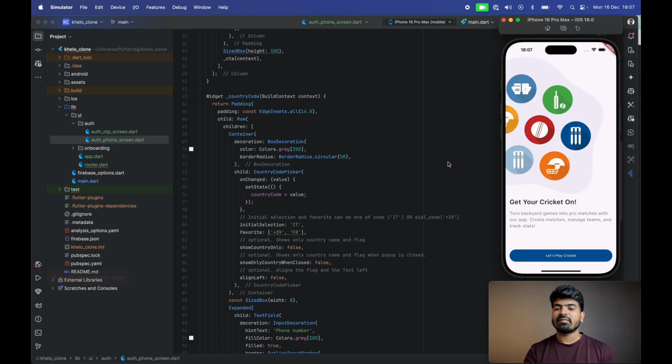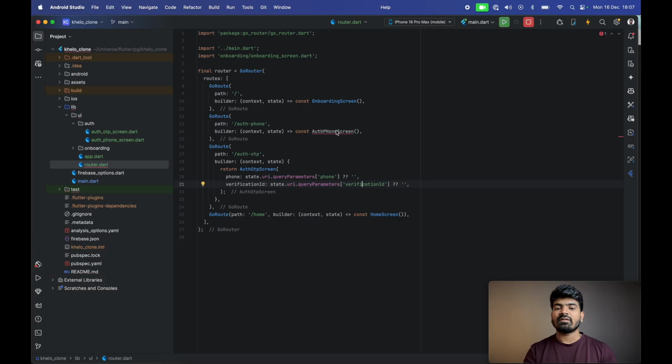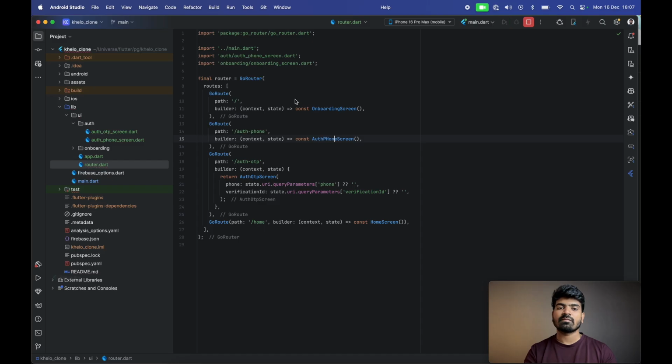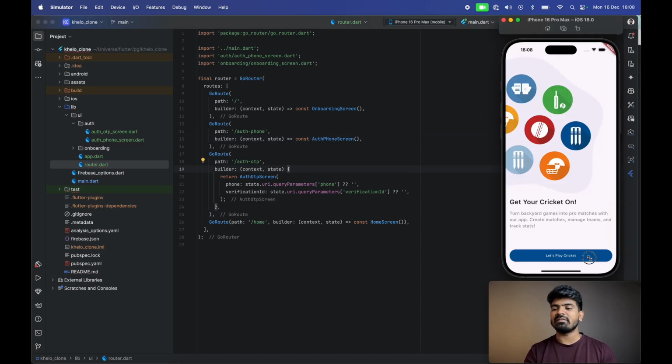And yeah, there's still this error because I need to update the import here, and yeah, I did that, and now if I run the app, then it works fine.